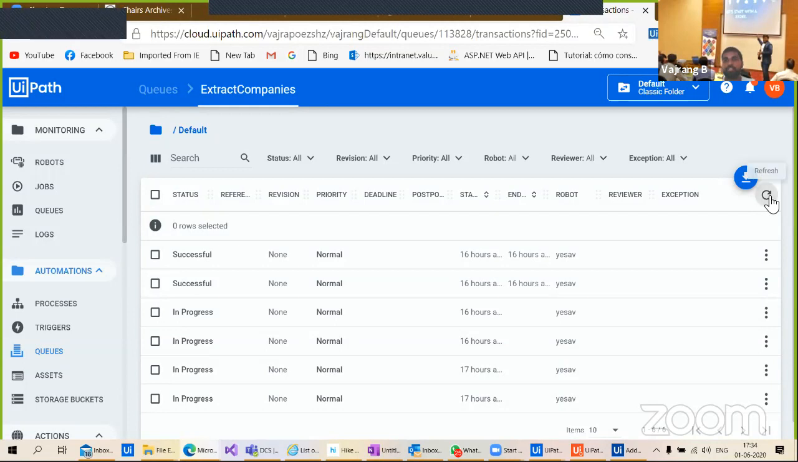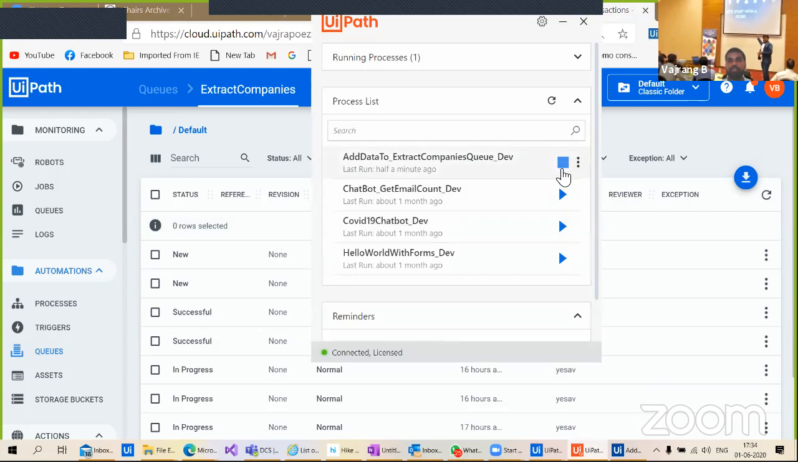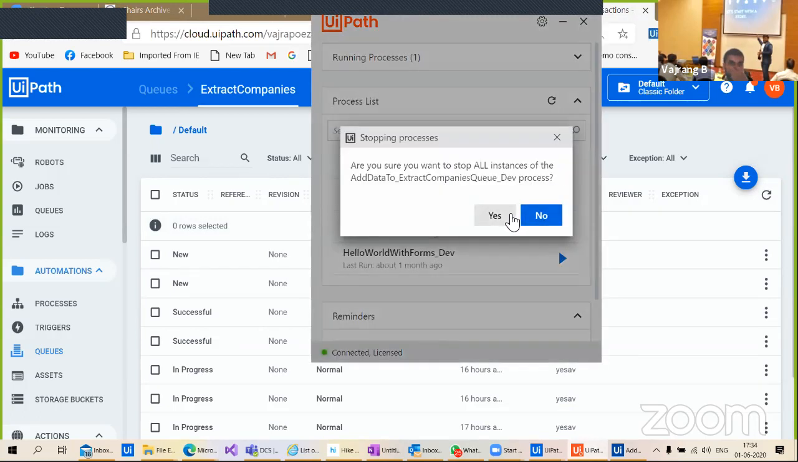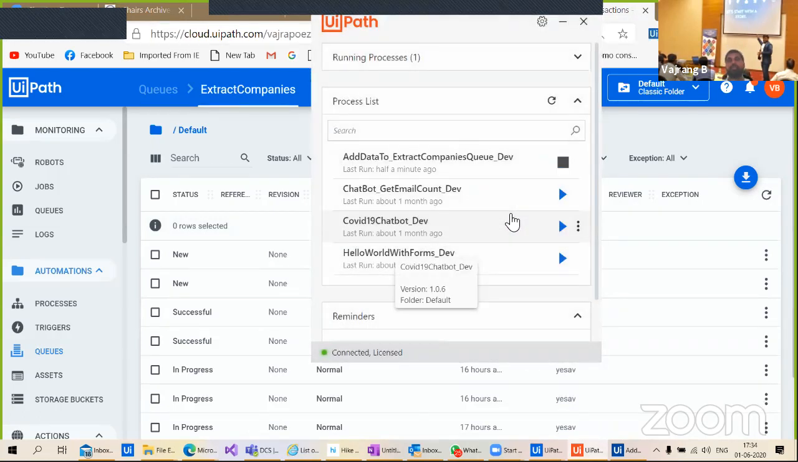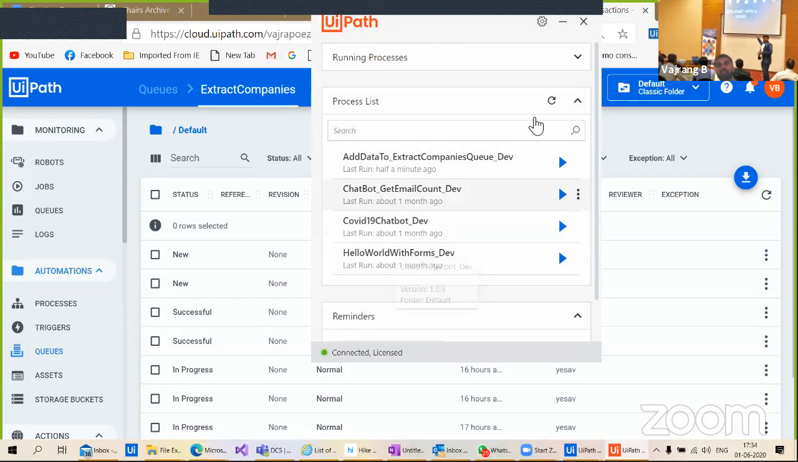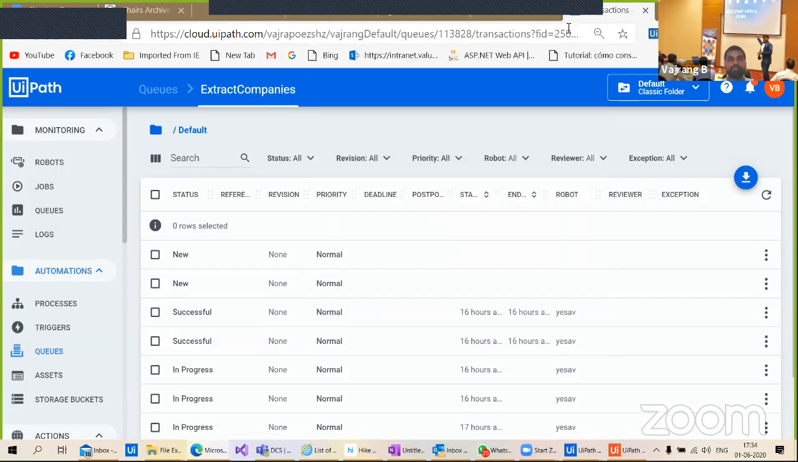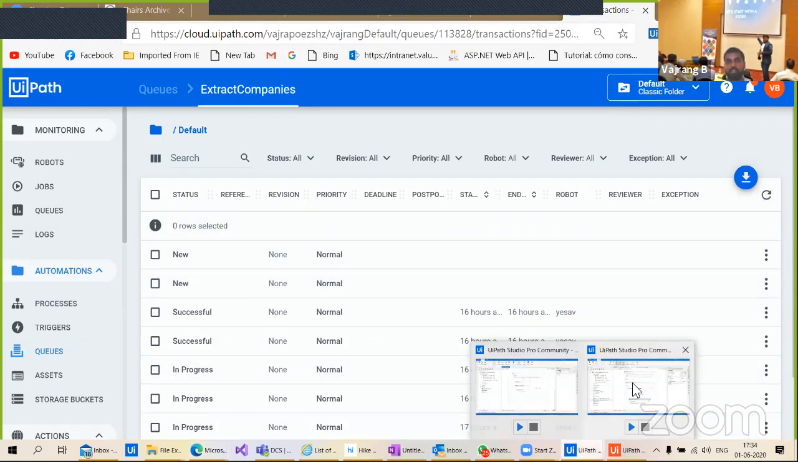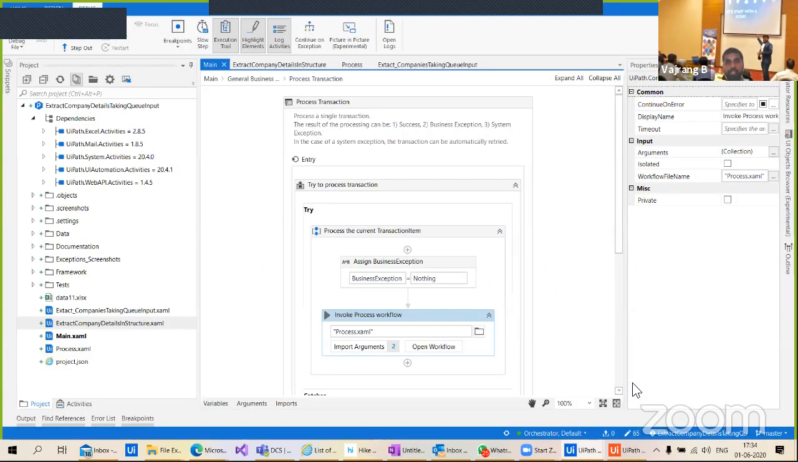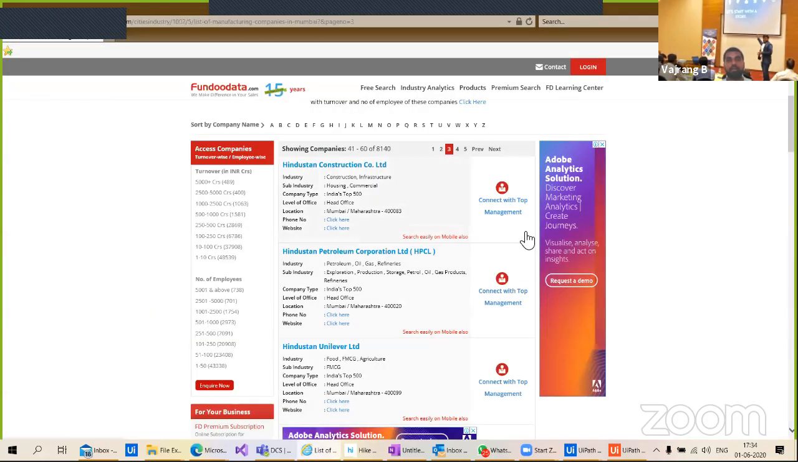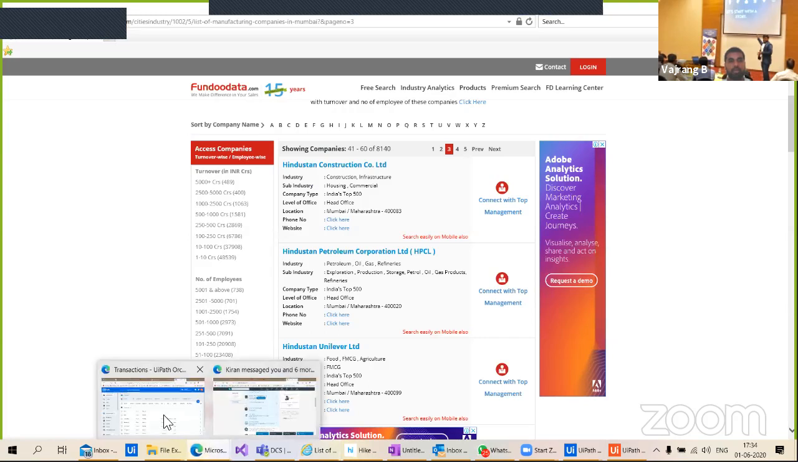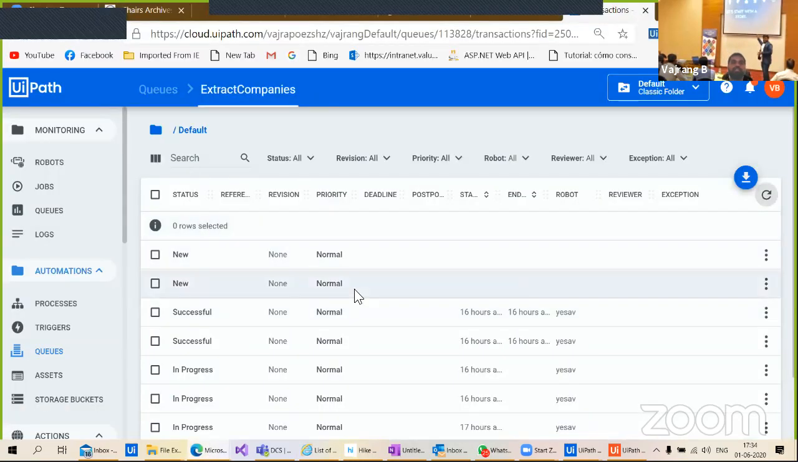Okay, let's see. I think the bot completed its process. Now let's stop it. It may extract more items, but for now, let's stop and let's see the values here. We have two new items. So when we run this bot, it should pick up those two items and extract those values and place them in this particular queue.